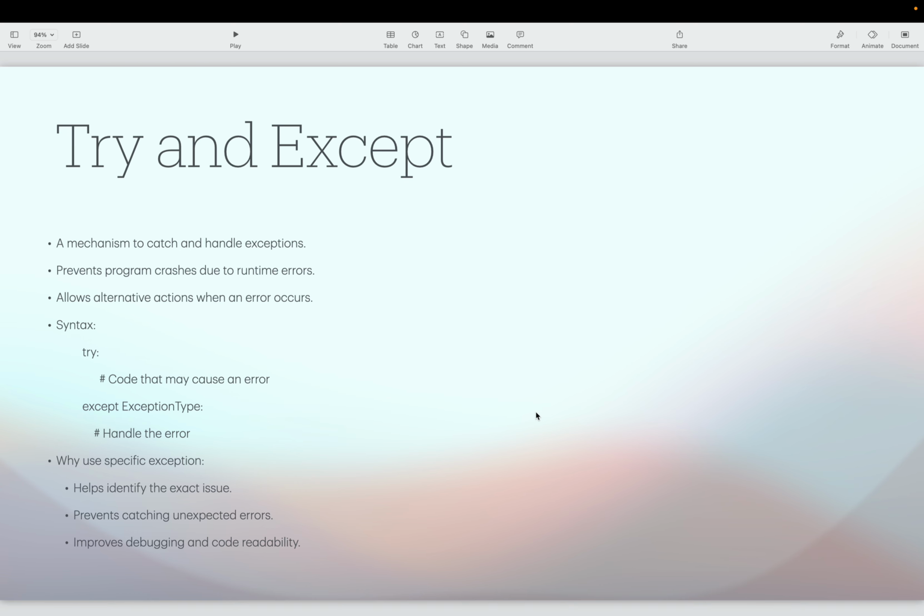So in the last video we introduced exceptions and we learned why handling them is important. Today we will take the next step and learn how to use try and except to prevent errors from crashing our programs. So what is try except? Basically it's a mechanism to catch the error and handle it.